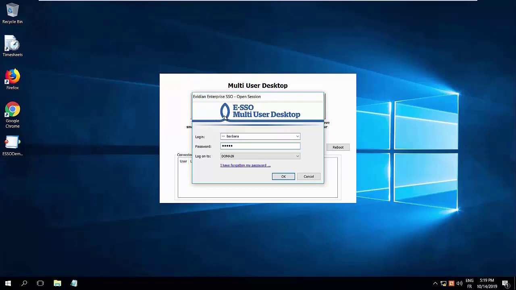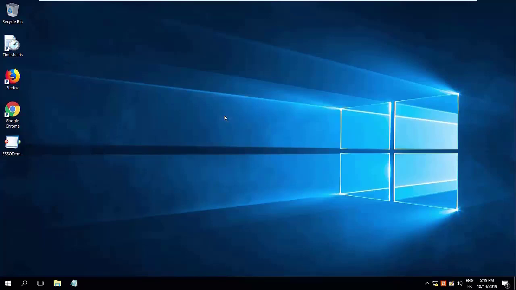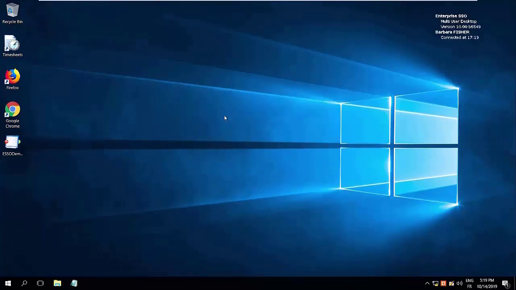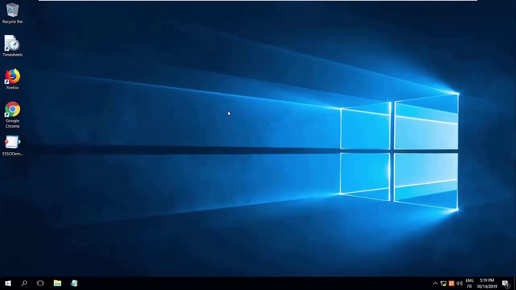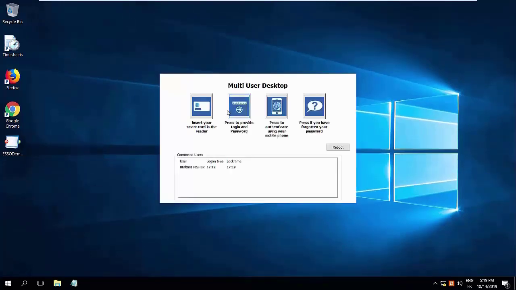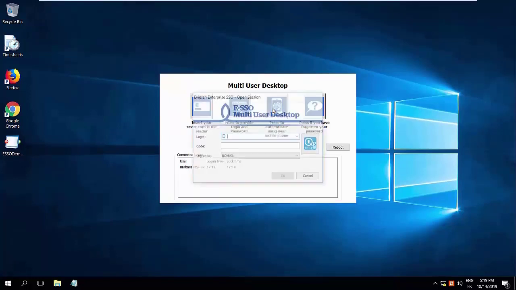With Barbara, I can log on using a password. As you can see, on the top right of my screen, a multi-user desktop message appears, confirming that Barbara Fisher is connected to the session. Press Ctrl K to lock the session. Now I'll try logging on with another user account.